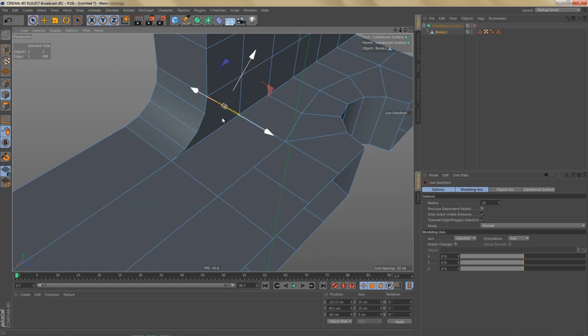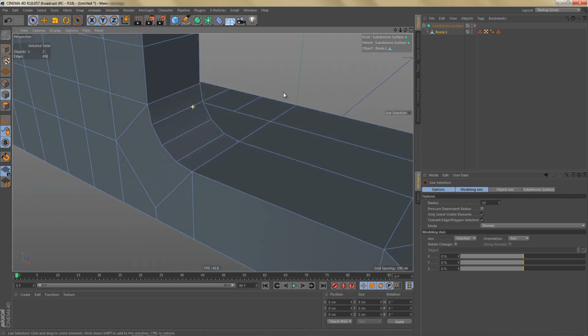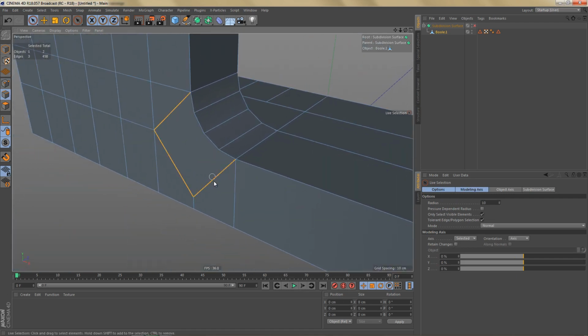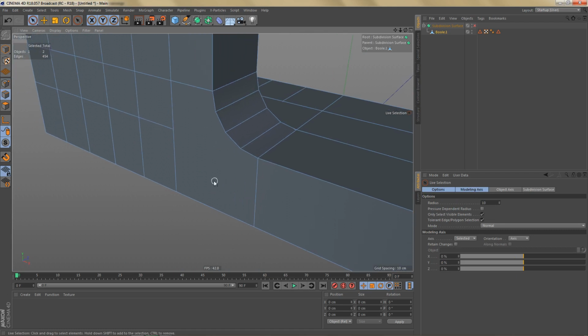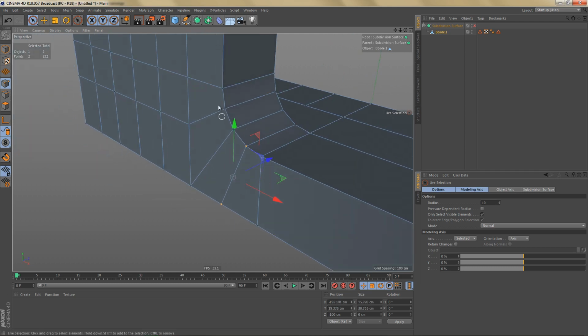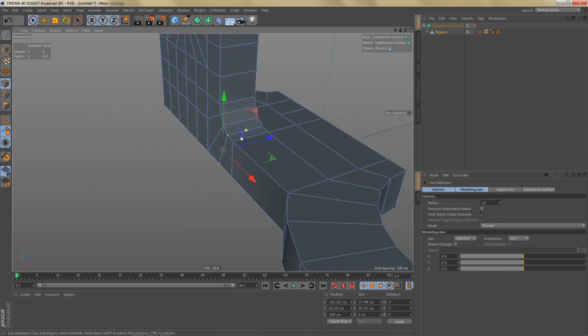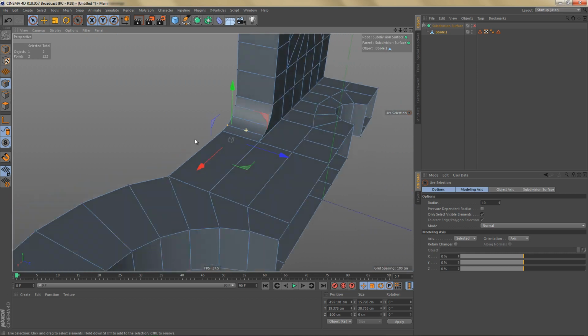I'm going to dissolve this edge here. Let's have a look over here. We can dissolve these edges, and then we can connect these points. So this is working out nicely. We're getting four-sided polygons here. So that's good.